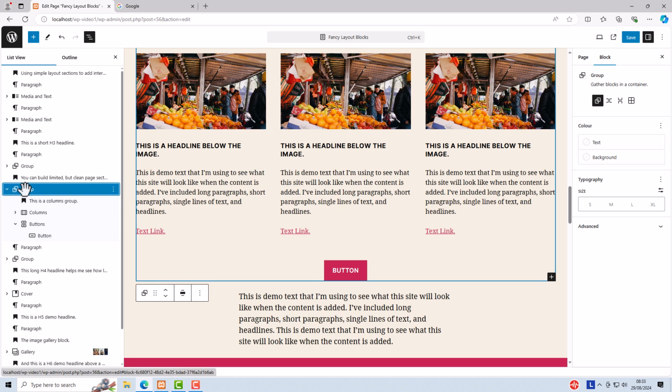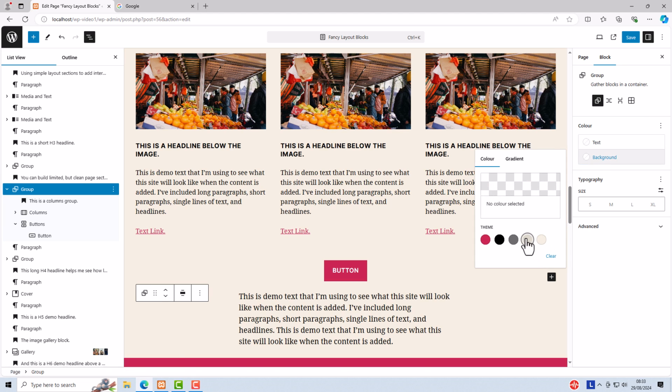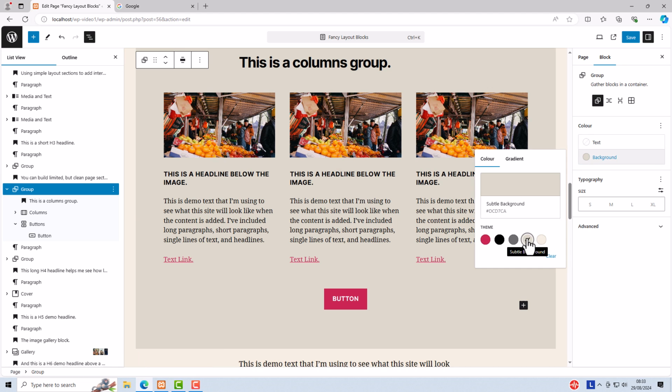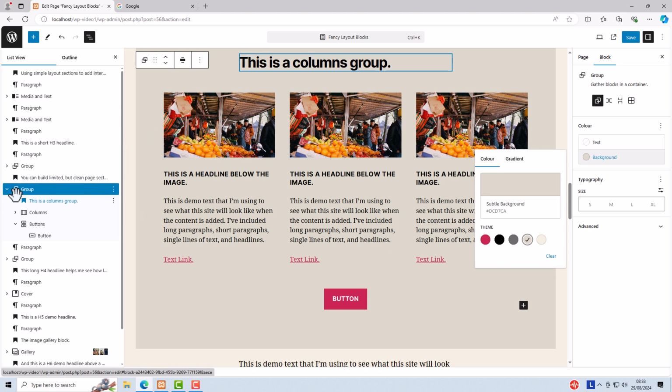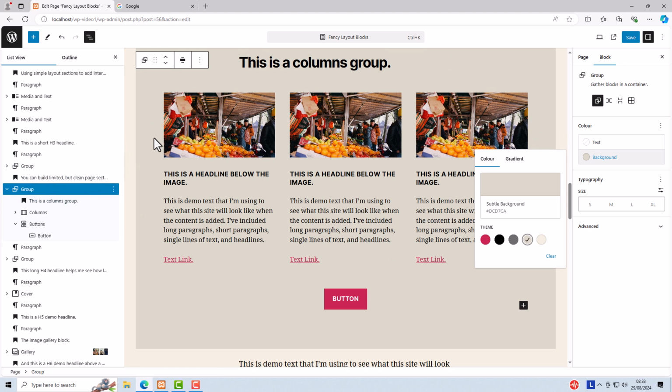Right, so back to the group. I now want to add a background color. So with the group block selected and all the things inside it, go over to the block tab here. I'm going to change the background color. Now I want this group block to span the full width of the page.